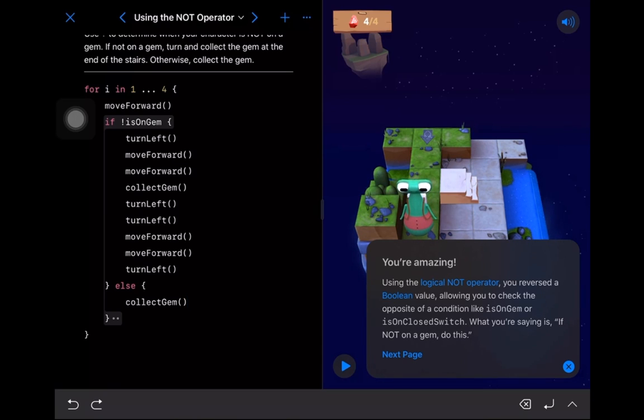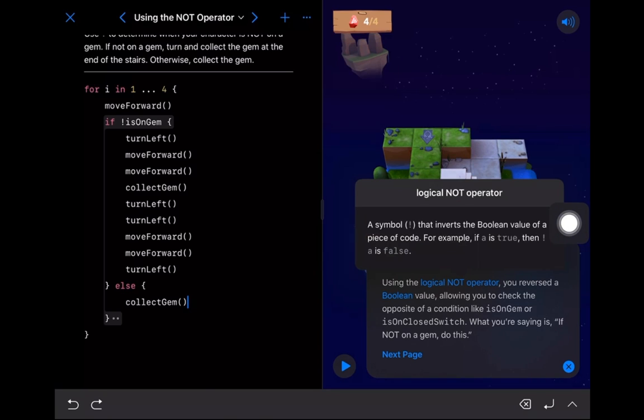Okay, so we can tap on these blue links like I mentioned before, and we can see that, okay, an exclamation mark inverts the Boolean value of a piece of code. And I like the example here because maybe that isn't super clear. If A is true, then not A is false.